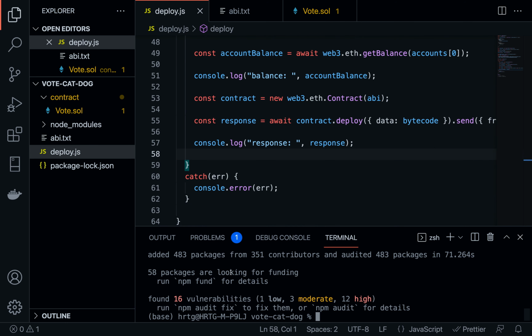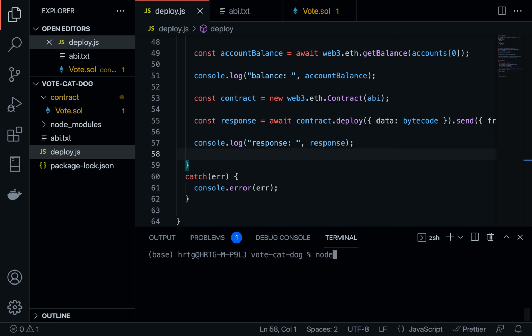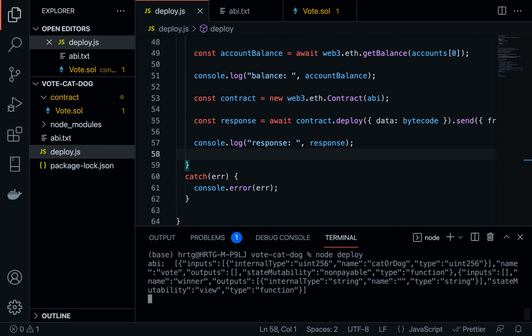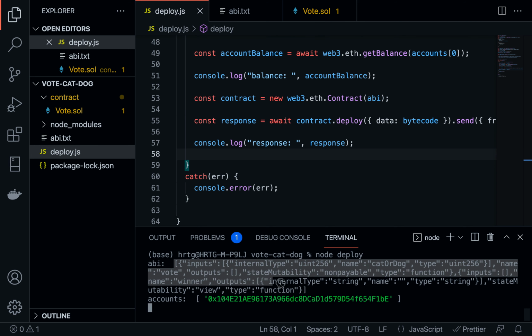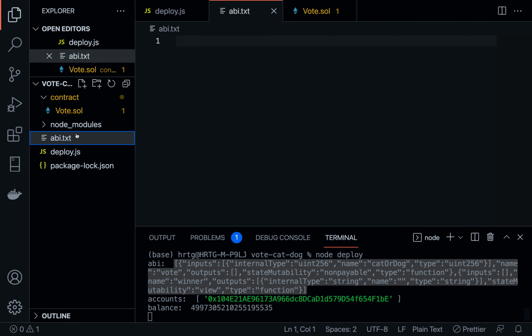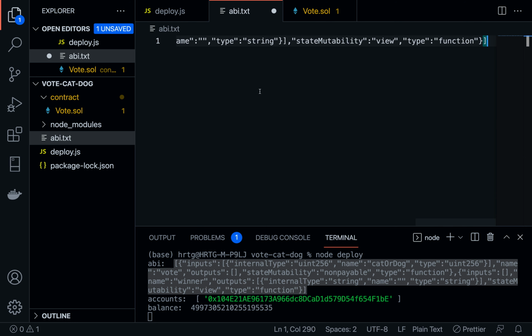Now I'm going to run this deploy script, node deploy, enter. Now this is our ABI. You can copy this, go back to our abi.txt and paste it here and save it. We'll be needing this in the future.